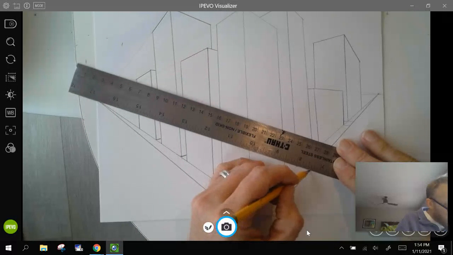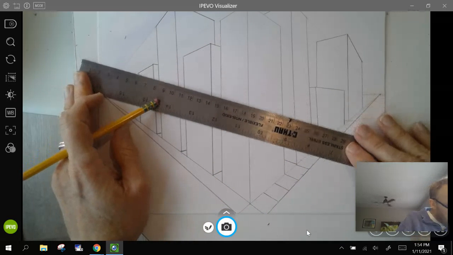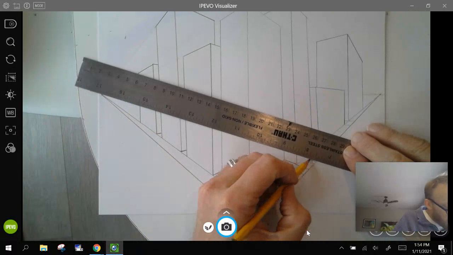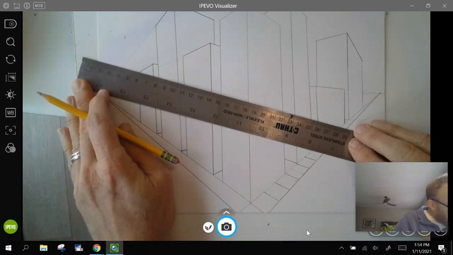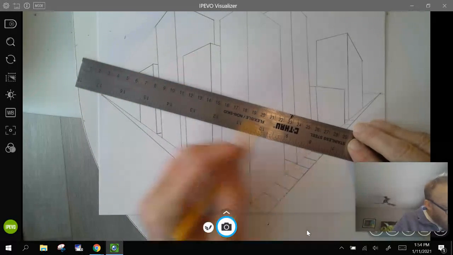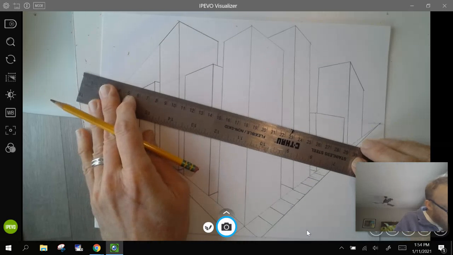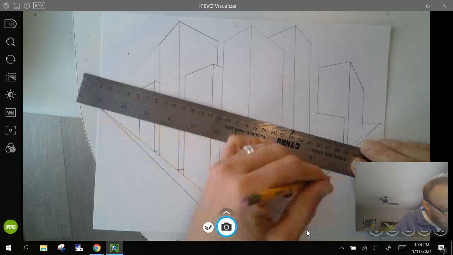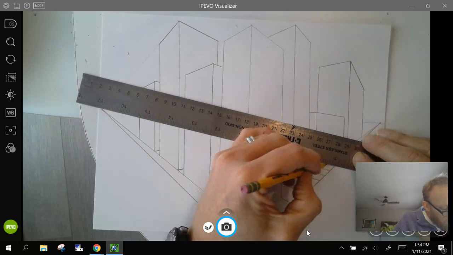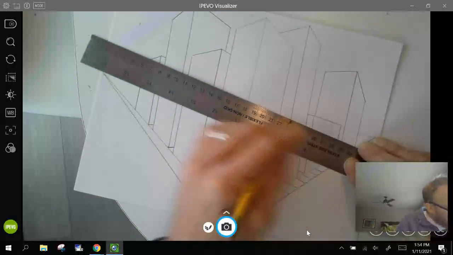I'm going to go ahead and make this all one since it is an alley. Then when I come out of the alley, I'm going to start off a little bit bigger and then slowly get smaller, okay? Here we go. Remember to keep that lined up with your vanishing point. Kind of turning my paper because my straight edge is a little bit long.